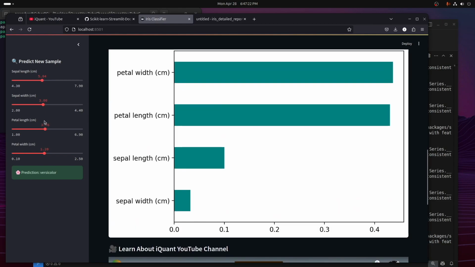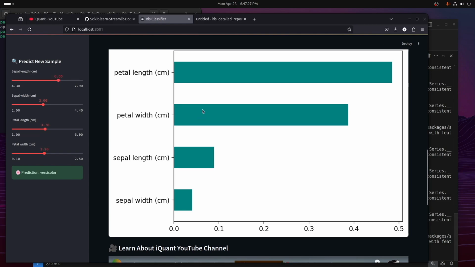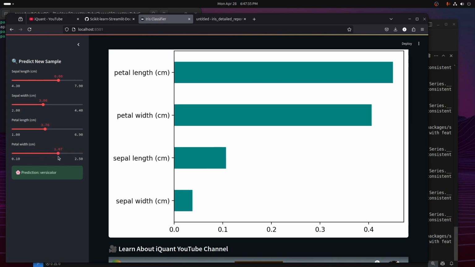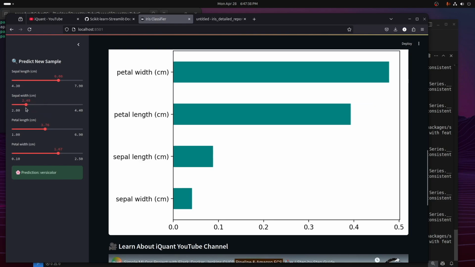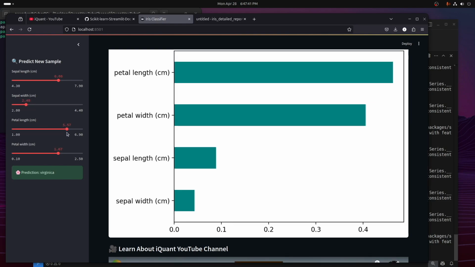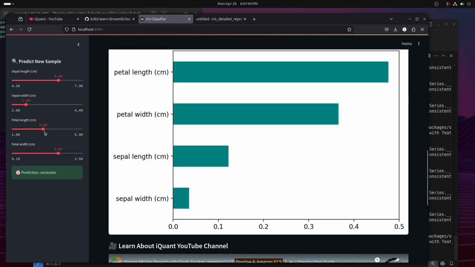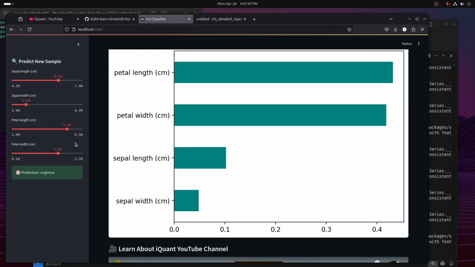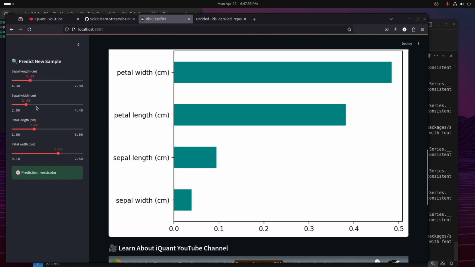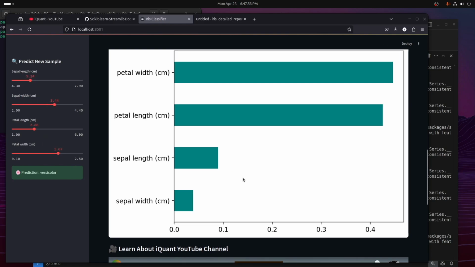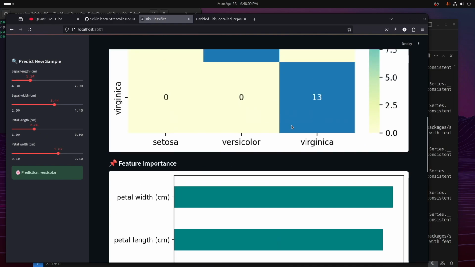Now this is the sidebar that we created. So if I move this, it automatically adjusts everything here and also automatically predicts something like this. Move this down. See, when I move it here, it's now a Virginica. If I move it back, that's versicolor. And it's predicting it in real time. And it's also going to be adjusting the data that you have on the side.